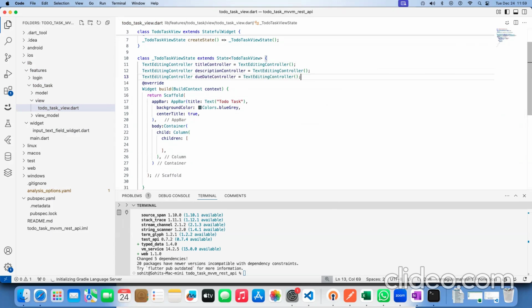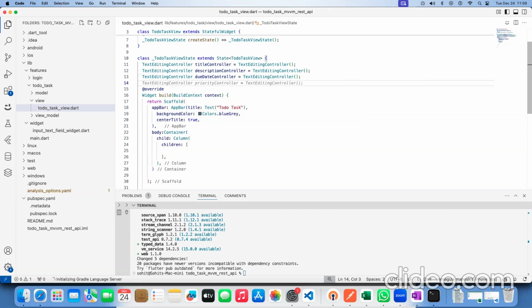Yeah, for the due date also I will create a text field, but it's read only. I'll apply the readOnly property. Okay, we'll just add some action on the text field, and based on the action, we'll load the date.